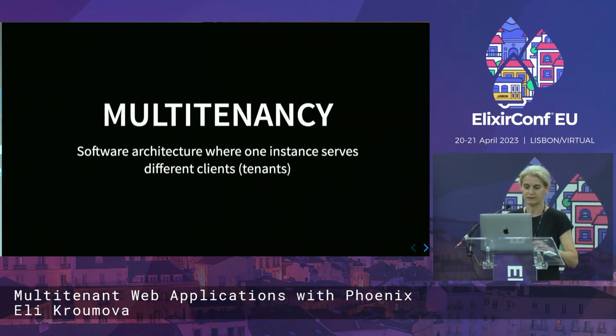So let's start with the definition. Multitenancy is a software architecture where one instance serves different clients. In order to distinguish between the final client of our application and the client that asked for the application, or the one that owns the data and manages it, we will talk about different tenants. So the tenant is the one that owns the data. What we will be talking about is an application where we have different tenants, but we use one instance of the application to serve them all.